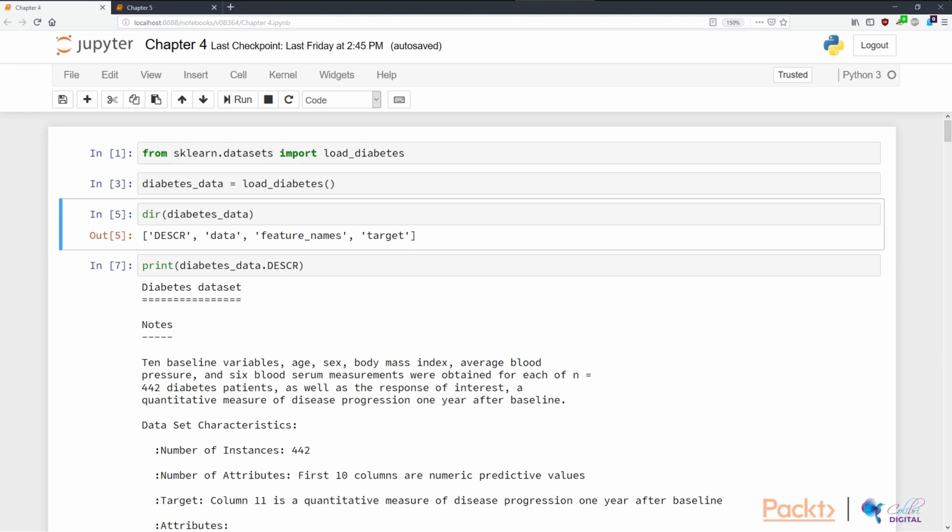Number 1 is descr, which stands for the description. Number 2 is data, which is the inputs that we feed into a machine learning model. Number 3 is feature_names, which are labels or semantic names for the data columns that we have in the data property. And number 4 is the target, which gives us the target or the regression target or the output, whatever you want to call it. Sort of like the correct answer that we can use to train our supervised learning machine learning model, right? So let's take a look at what this description is.